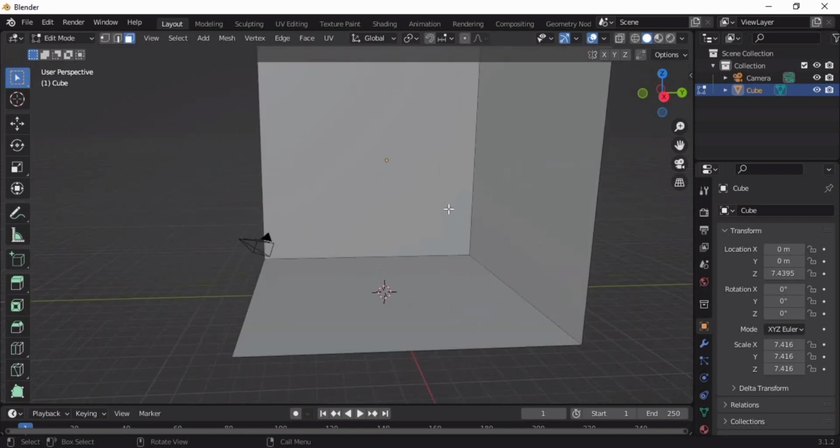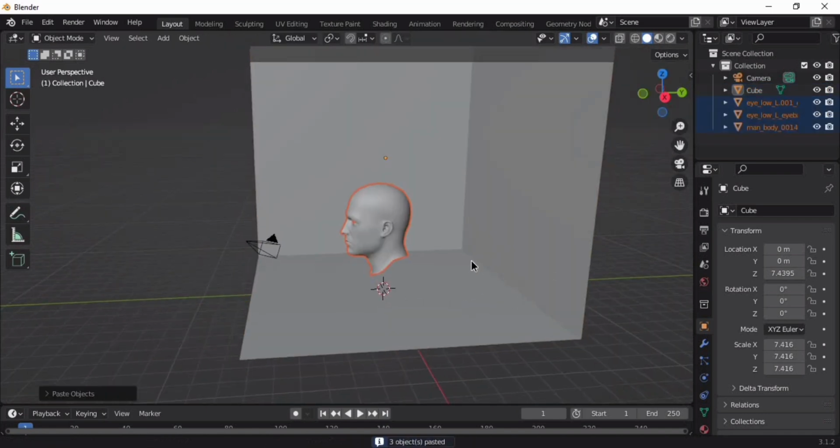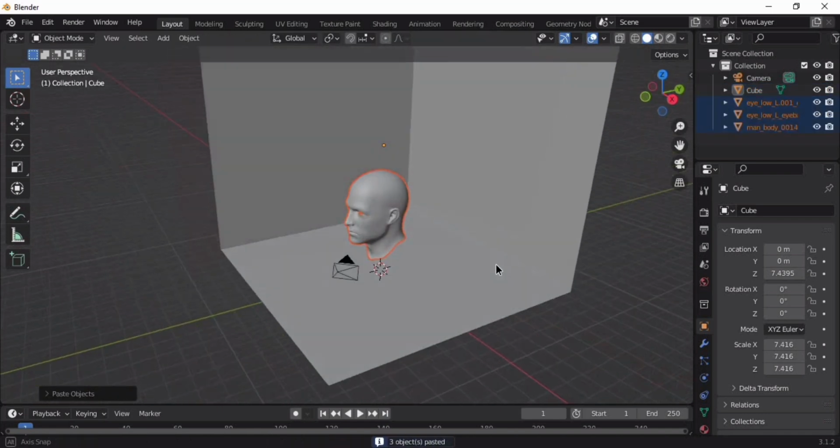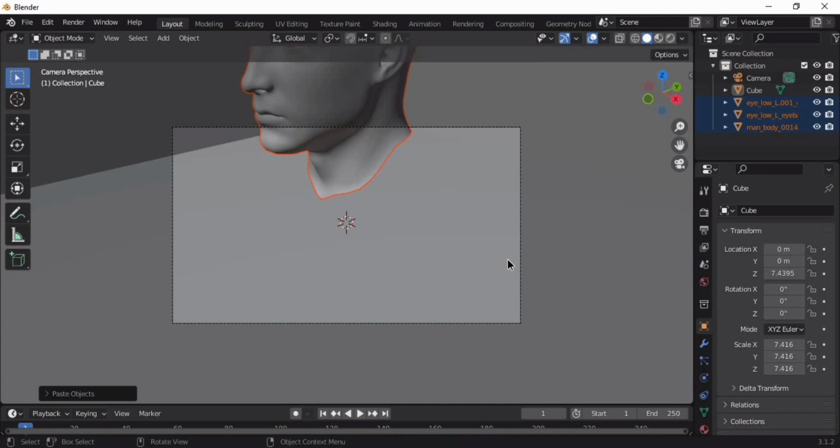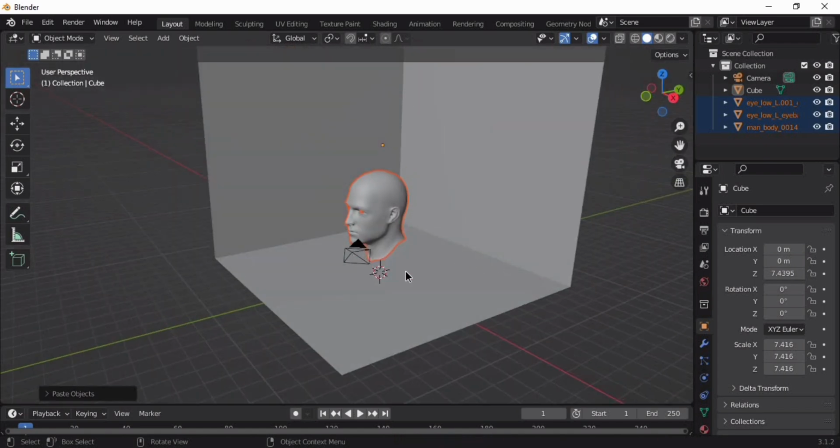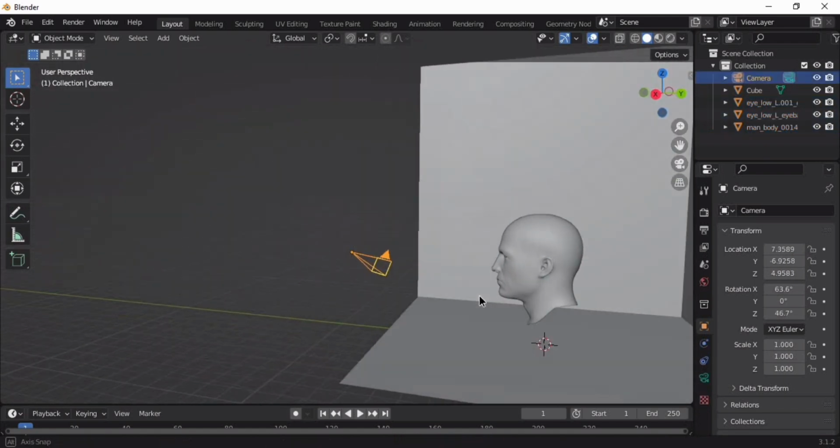And now we add our object. This is a face. With it, our animation will be. Now we set up the camera to capture the animation. You can see all the settings on the screen.